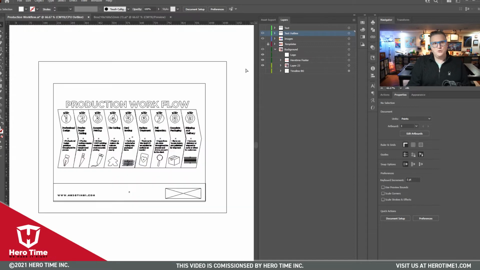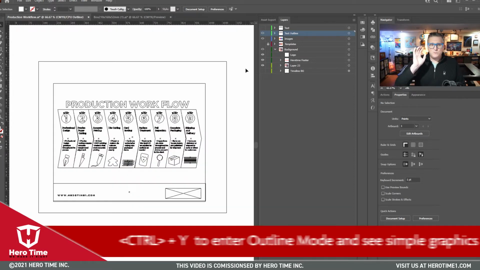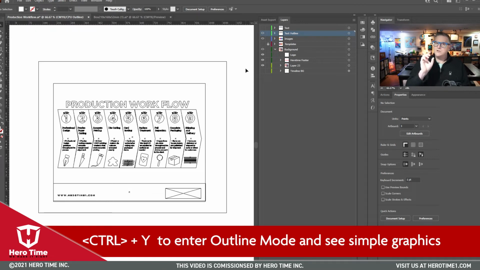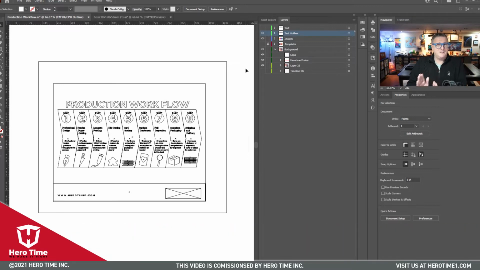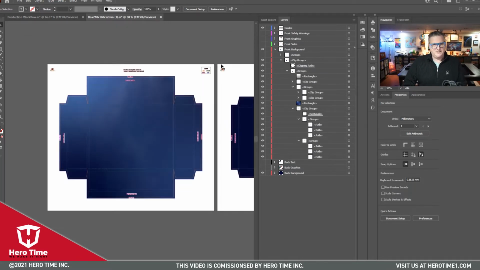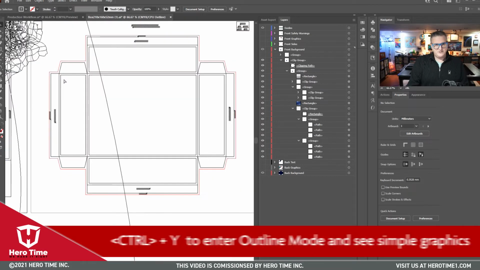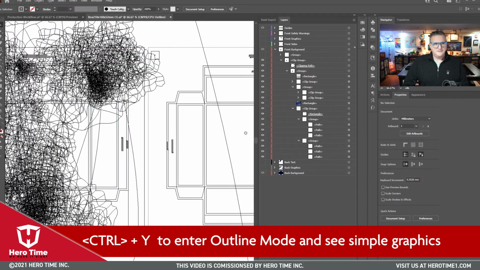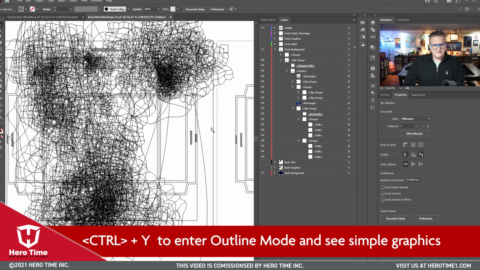So let's hit CTRL+Y. This is a wonderful trick for you to check the alignment of objects. This converts it to an outline mode and just gets rid of all the other color information. All right, so let's go over here to this box. This box is something a client had sent us. Well, if I do a CTRL+Y, look at this.